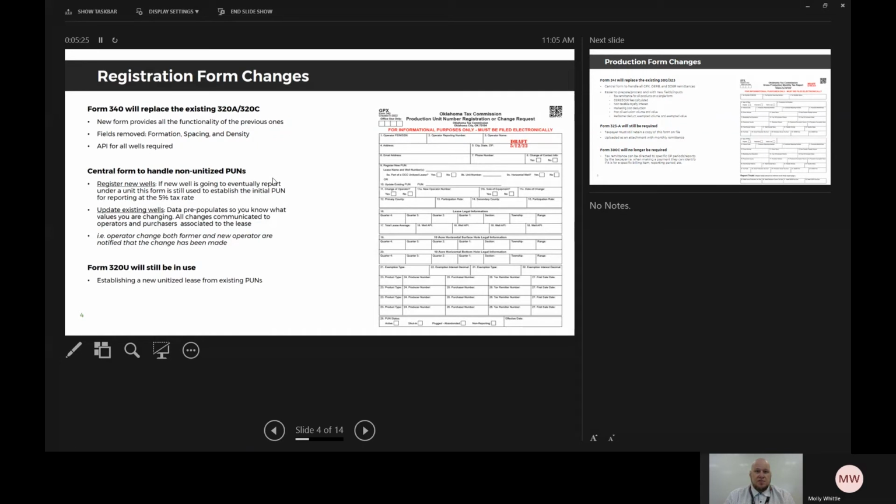If we don't have that information on hand when you file the form, it will ask you to update the information for any existing lease. This new central form handles all of your non-unitized PUNs. That's your PUNs with that 4-digit merge number. So this form will handle all the ones that have all the zeros at the end.